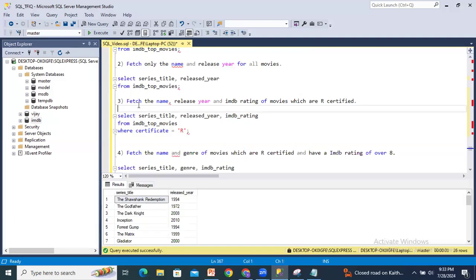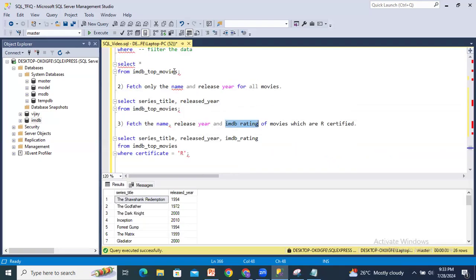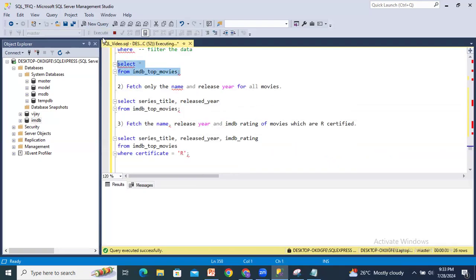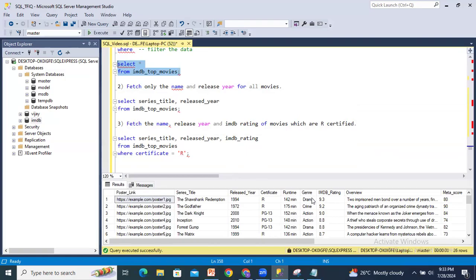Next, third query, fetch the name. So we have to get the name. So name we already know, series title is the name. Release year, we already know from the above query, release year also. And IMDb rating. So if I execute the entire table, we'll look into the IMDb rating. So this column has the IMDb rating. Okay. So what we can do, select series title, comma, released year, comma, IMDb rating.